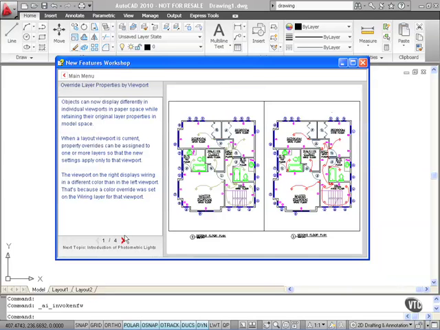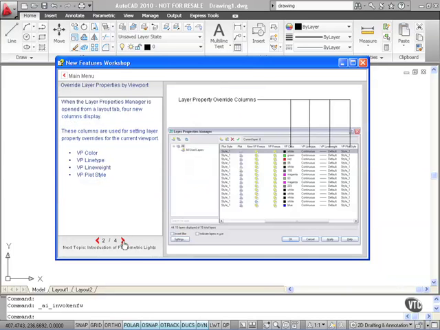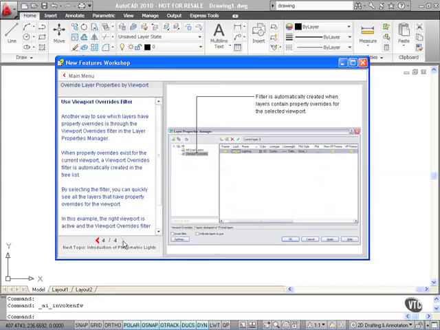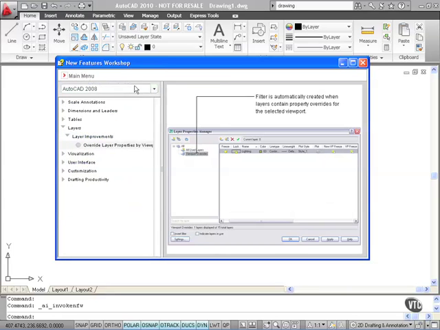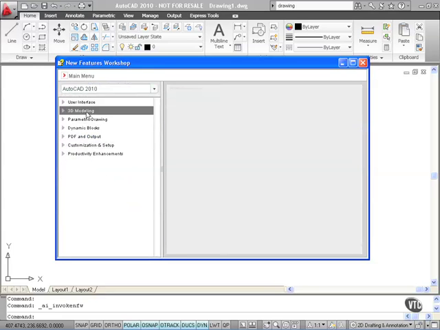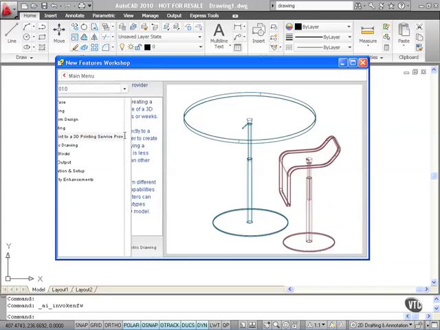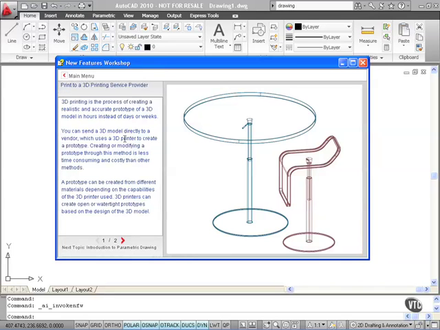Let's have a look at layers, and let's look at layer improvements and look at override layer properties. As you can see, I get a little 1 to 4 here. When I click on the arrow, it takes me through each of the screens showing me what's new in that particular function. If I go back up to the main menu, click on the down arrow here and go to AutoCAD 2010, I can check out what's new in 3D modeling and perhaps 3D printing. If I click here, print to a 3D printing service, it takes me through how to send a 3D model to a 3D printing service.